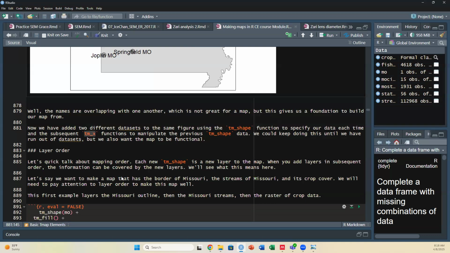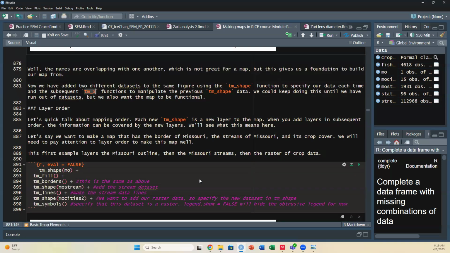So let's say we want to make a map that has the border of Missouri, the streams, and its crop cover. We're going to not do the crop cover because that raster didn't work. We're going to do the streams and its cities here. So we'll need to pay attention to the layer order to make this map well. That's actually something more visible.